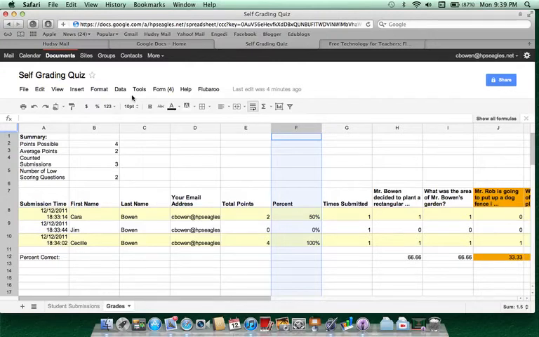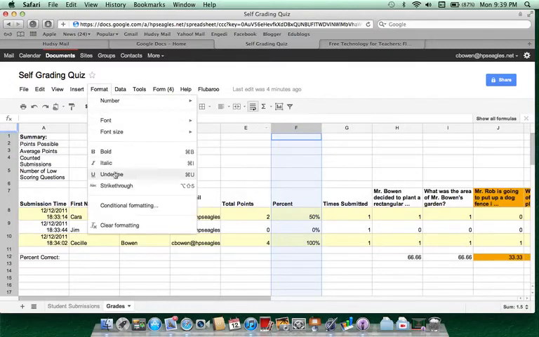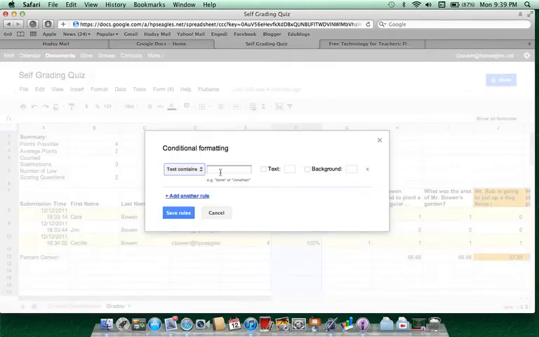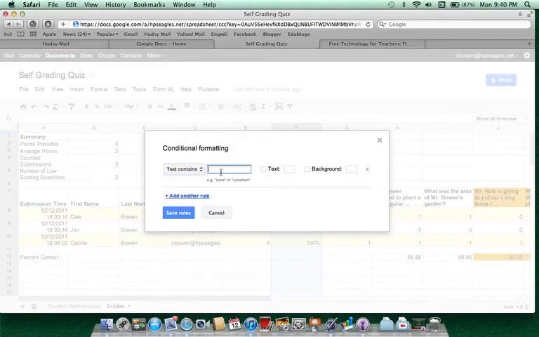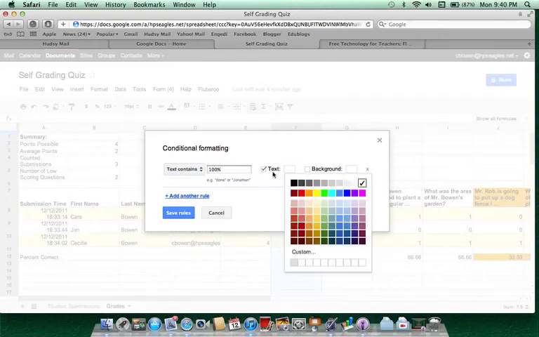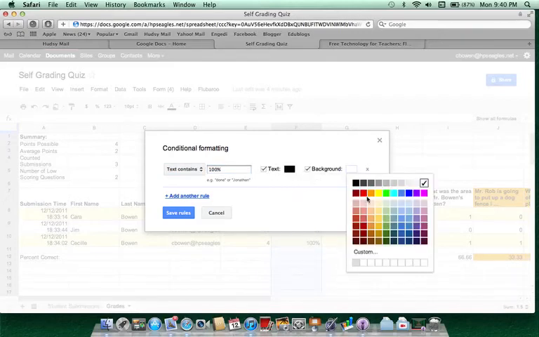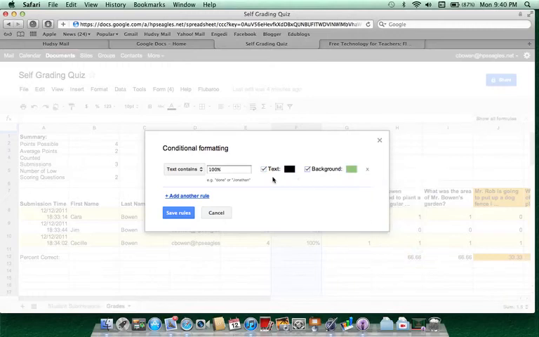After I researched it and watched another little YouTube video, you highlight the column that you want to format, go to Format and go to Conditional Formatting, and then you can do text contains, so certain words or certain numbers. You can do greater than, less than, is equal to. I'm just going to say text contains, and if the text contains 100%, then I want the text to stay black, and I want the background to be green, because that means they did really well.